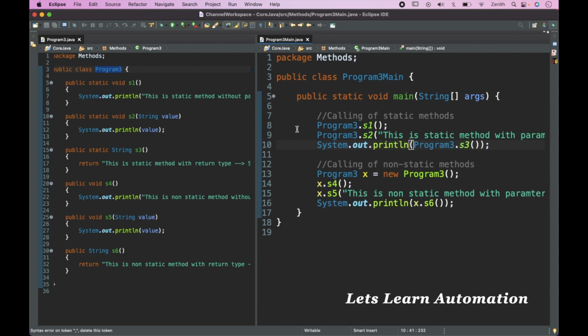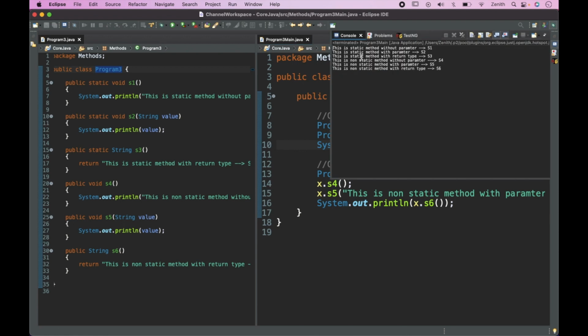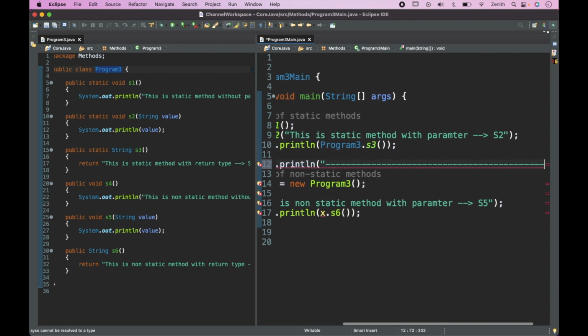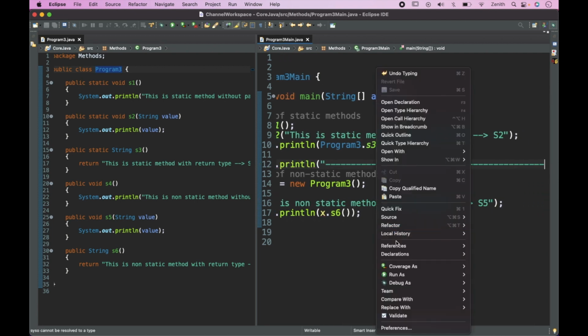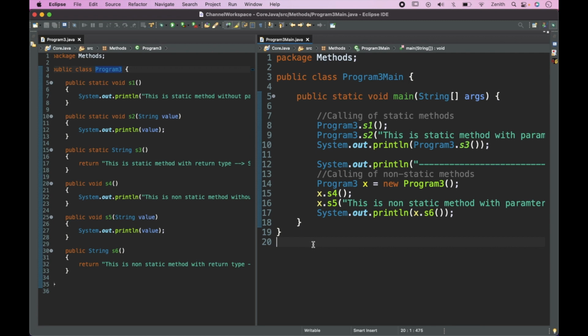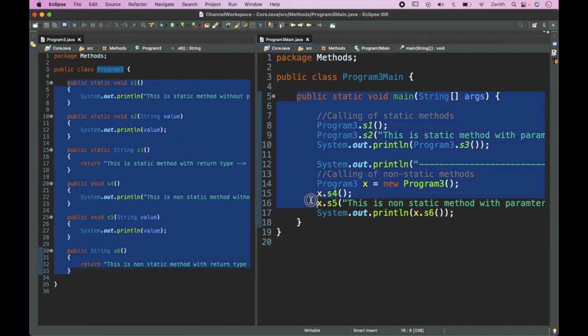Now let's run it again. So now we are getting all the output, or we can also format it using some separator. Now let's run it again. Okay, so in this way we have used the static as well as non-static methods in the same program, but all the methods are available in a different class, and our main method, that is the calling method, is available in a different class.